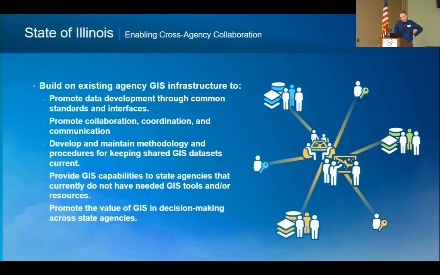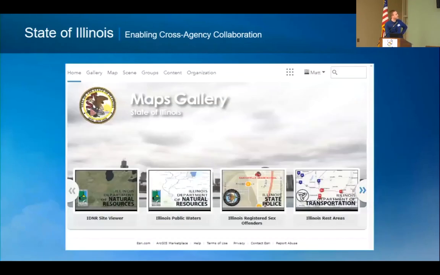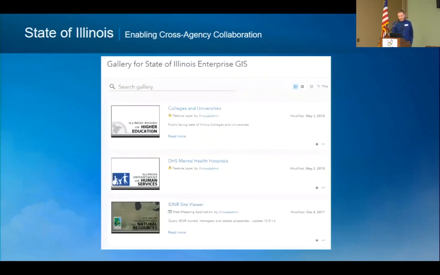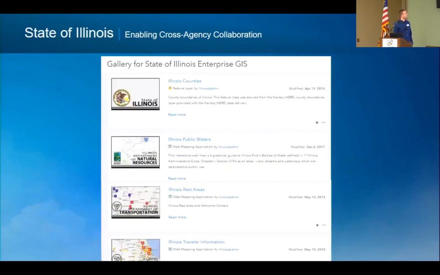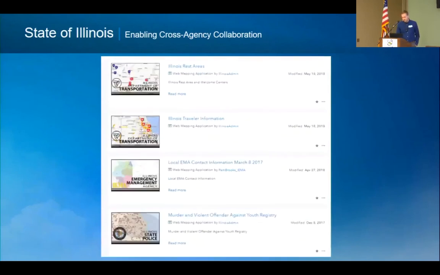So this is what the ArcGIS Online organization for the state looks like currently. So you can see there's already some data and information that's been shared out from a few different agencies. You have state police, transportation, natural resources. And this is just a gallery of some additional information that's been loaded in that can be referenced and used by state agencies. So a lot of potential here to be able to have a shared environment for agencies to take advantage of.